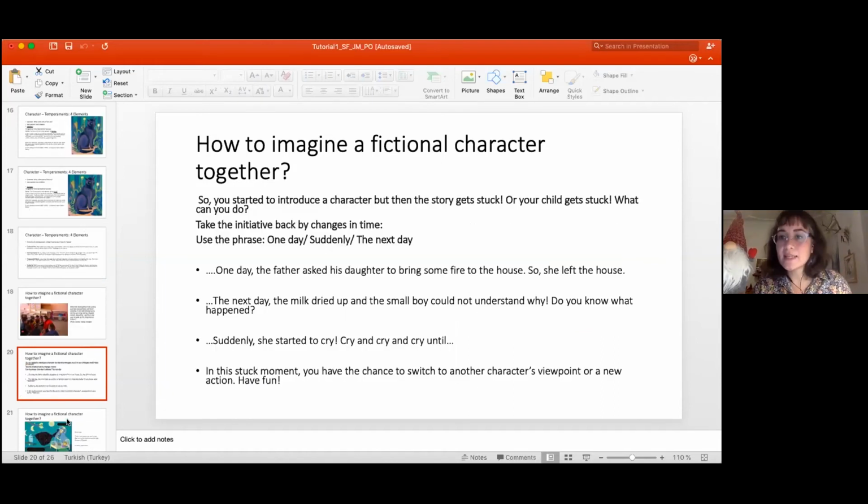Sometimes in our stories, while we are inventing a character, it's extremely normal to feel stuck, or for your child to get stuck. In that moment, we can use threshold phrases like "one day," or "suddenly," or "the next day." You can also use them in your daily life, by the way. Like, you say something, but you don't know how to make it dynamic. You can use those frameworks.